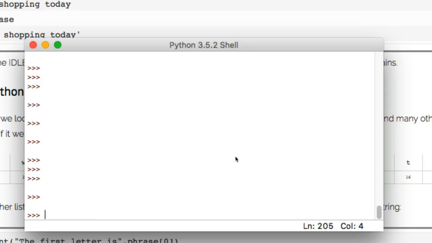I can also extract part of the phrase from the middle of the sentence. So if I go like this, phrase 7 colon 15, that means give me the phrase from position 7 up to but not including position 15.